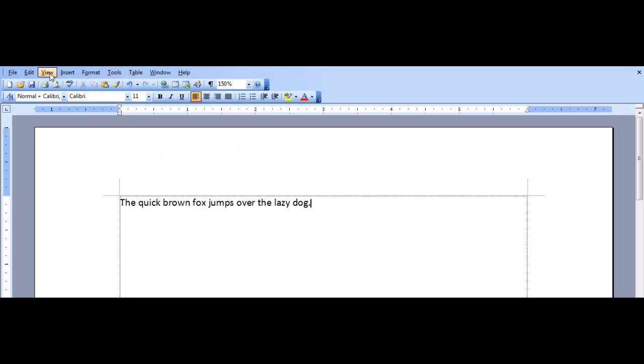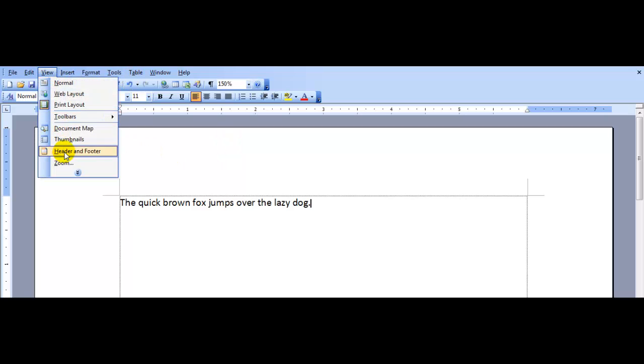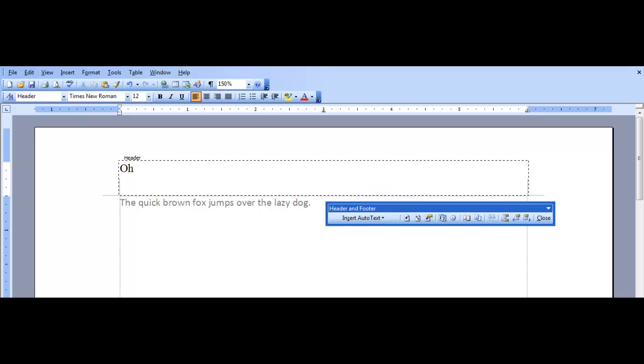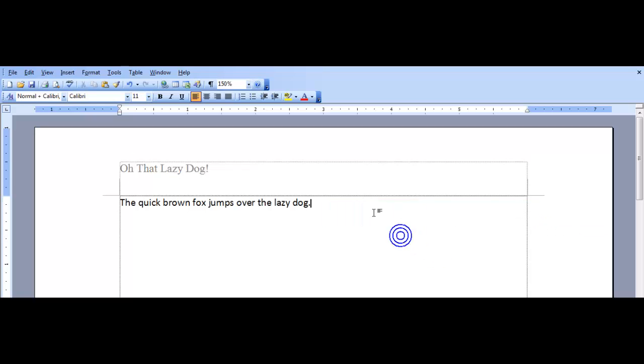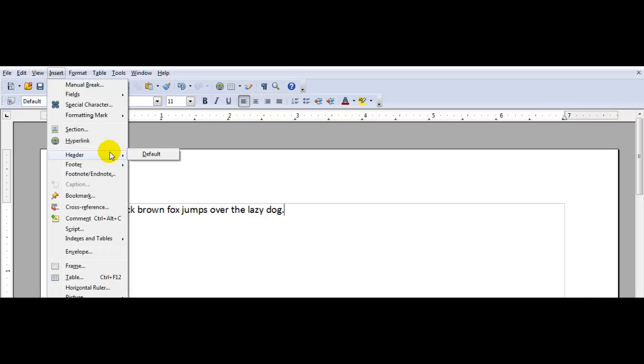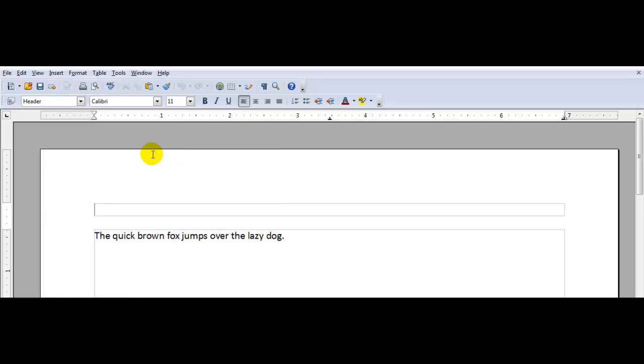Placing a header in MS Word: click on View, Header and Footer, type the lazy dog. Then close. Placing a header in OpenWriter: we click on Insert, Header, click on Default. Lazy dog.